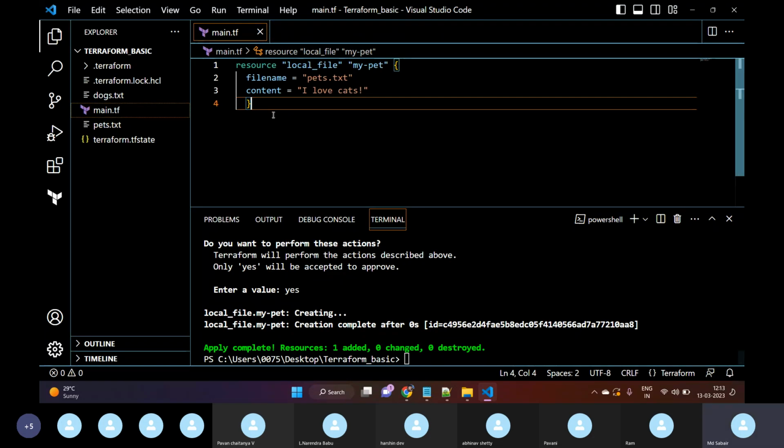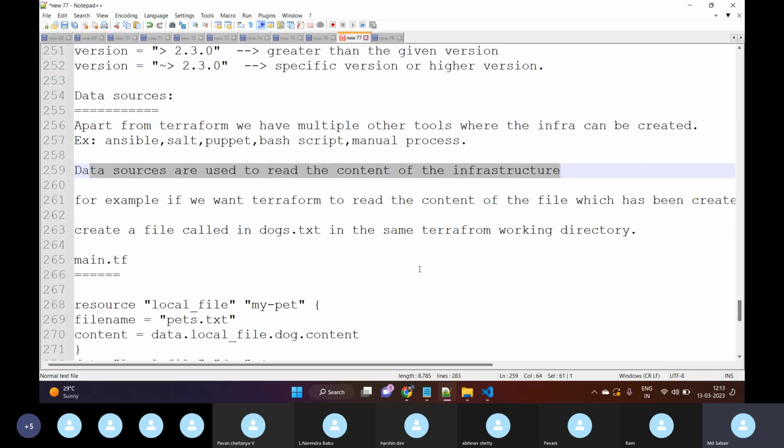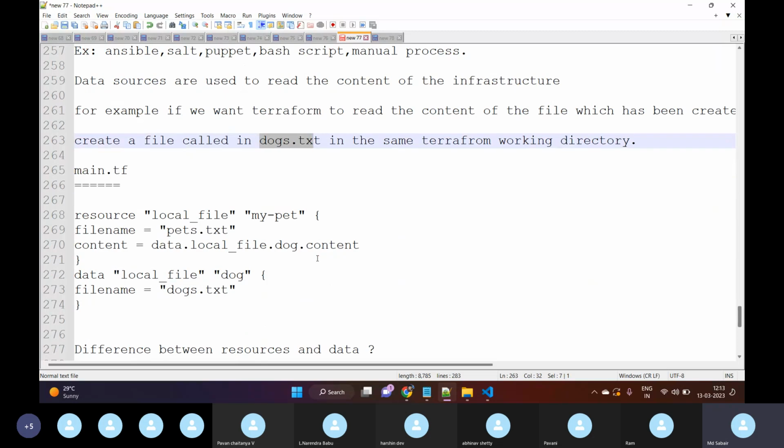Data sources are used to read the infrastructure. The basic definition of data sources is to read the content of the infrastructure. For example, there is one file called docs.txt, and I just want to read the content of this file, and this content should be replicated in my pets.txt.